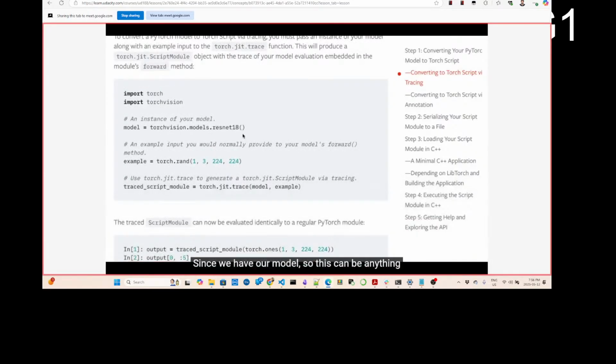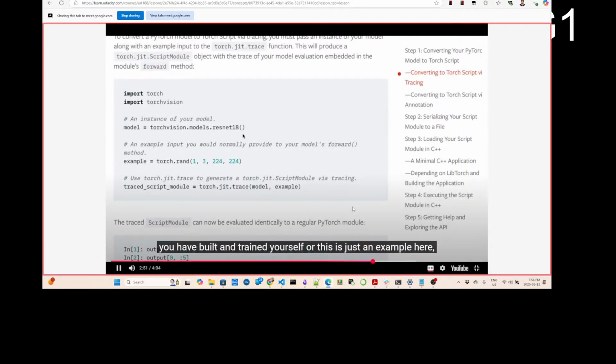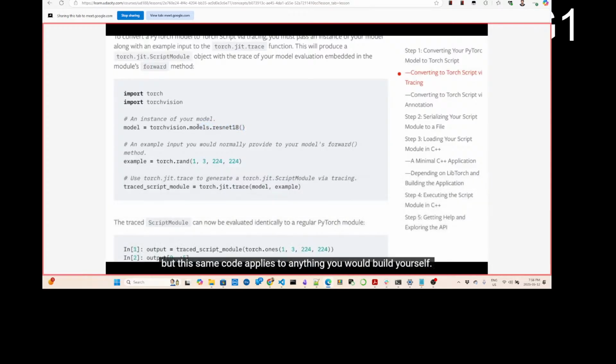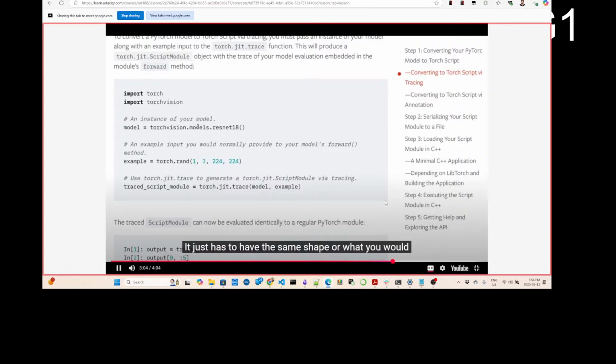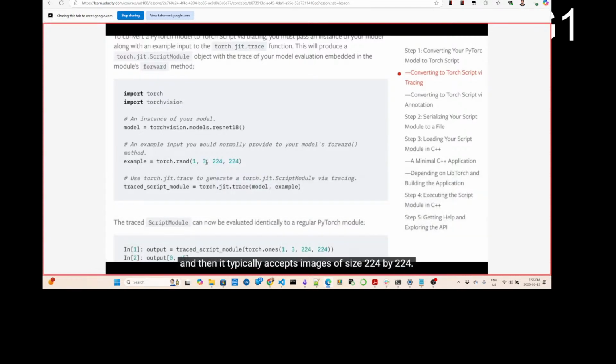So we have our model. So this can be anything you have built and trained yourself, or this is just an example here, but this same code applies to anything you would build yourself. We need an example input. So it doesn't really matter like the actual values in the tensor itself. It just has to have the same shape of what you would normally pass through your model's forward method. So in this case, ResNet 18 is an image classifier, right? So it expects images. So in general, you would have some number of images per batch. So here we're just going to use one image, 3 color channels, so red, green, and blue. And then it typically accepts images of the size 224 by 224. So we could just construct a random tensor that has the shape 1 by 3 by 224 by 224.